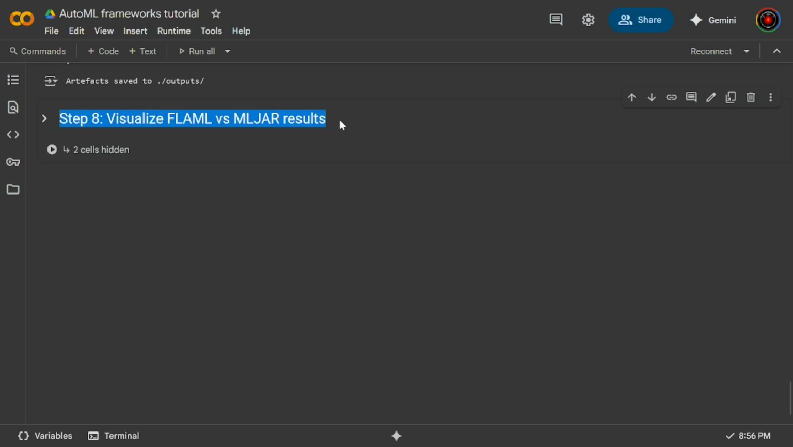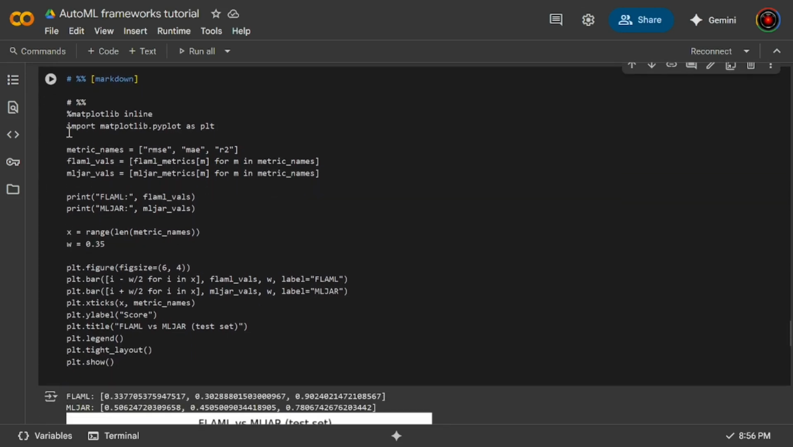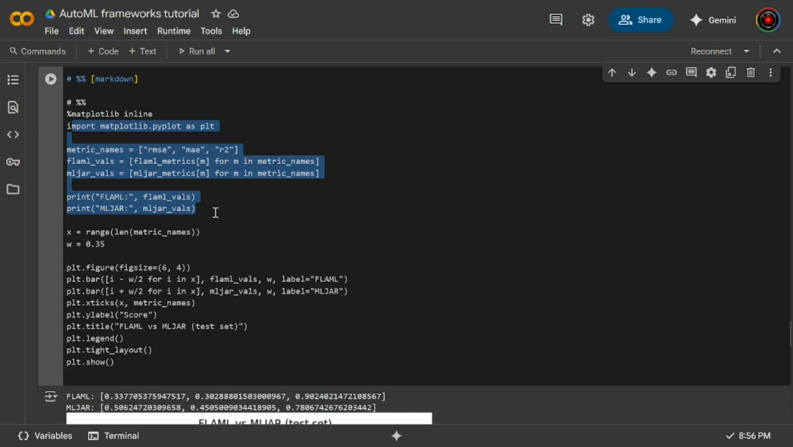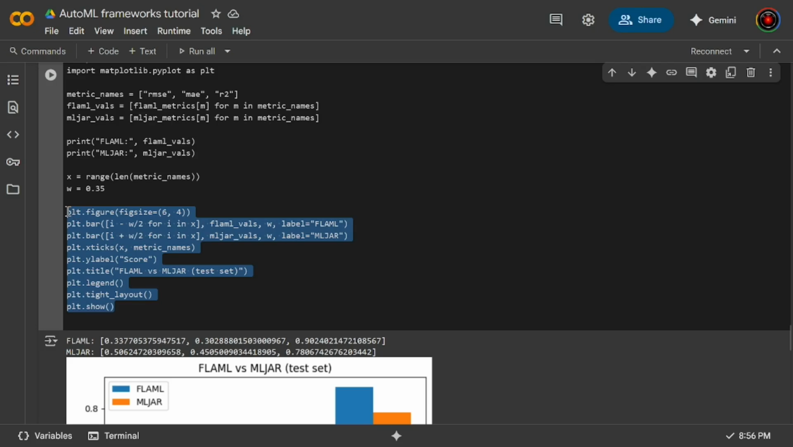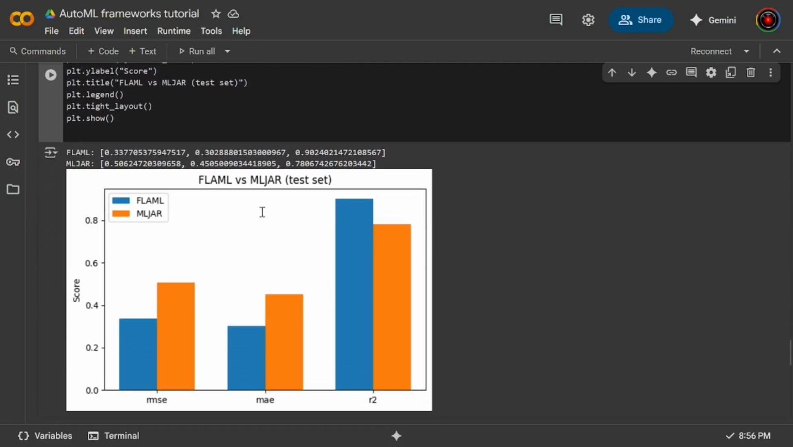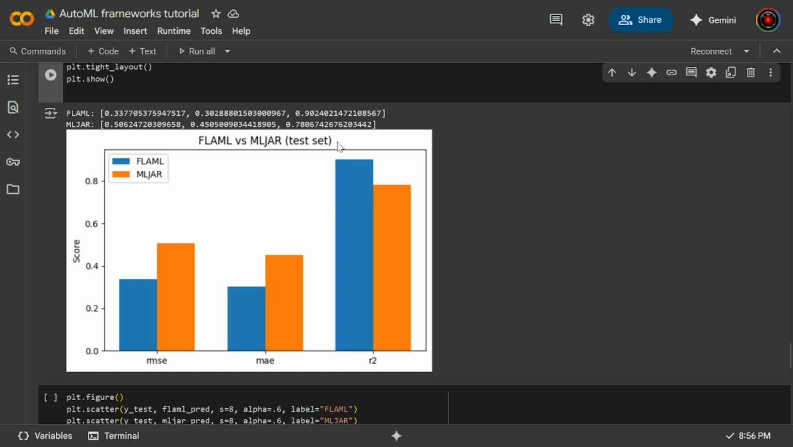Step 8. Visualize FLAML versus MLJAR results. Again, we use the framework results dictionaries we've created before, and the module pyplot to create charts named as PLT. So, the bar chart titled FLAML versus MLJAR, gotten from running the frameworks with testing data, displays blue and orange bars respectively. FLAML achieves less root mean squared error than MLJAR, same pattern for the mean absolute error. And here, about R squared, FLAML's is taller, thus we may say that the FLAML framework is in this case likely better. However, both got good results.